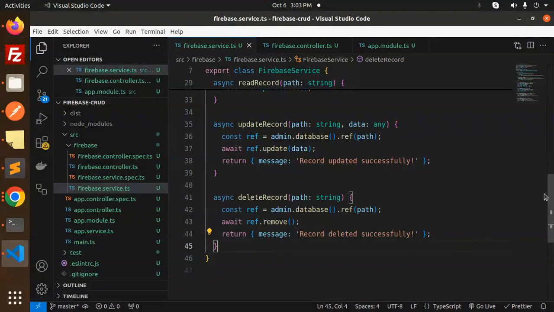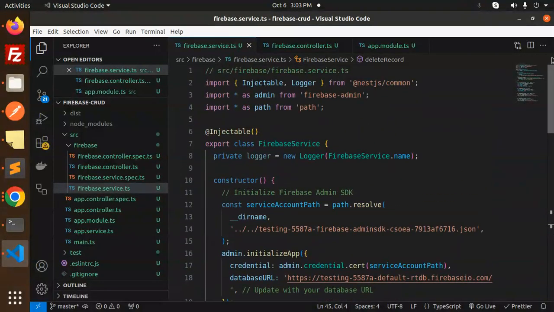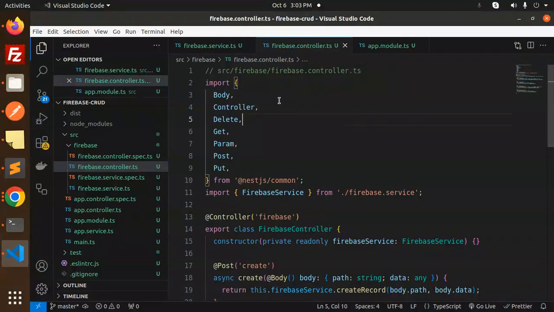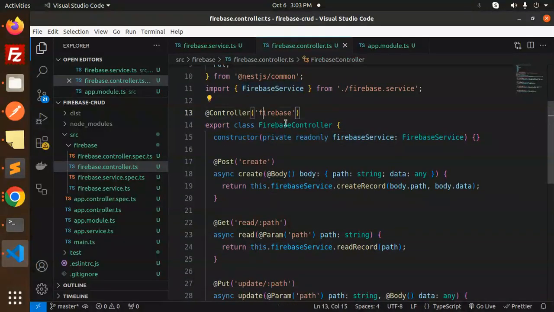This is the service file which we have done. Let's make a controller, which we haven't discussed yet. So the Firebase controller.ts file we already have there. So import Body, Controller, Delete, Get from NestJS common, and the Firebase service we have to import. Okay, so first, we have to use the Firebase controller class. So first create, and we are using the create record.